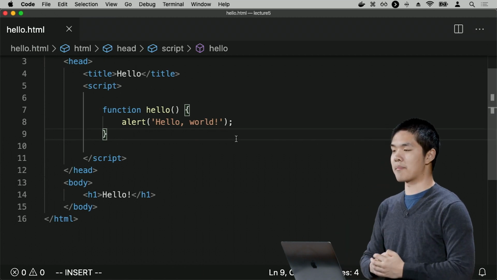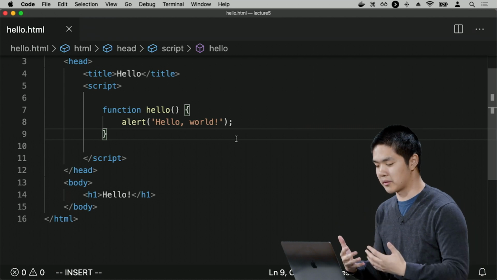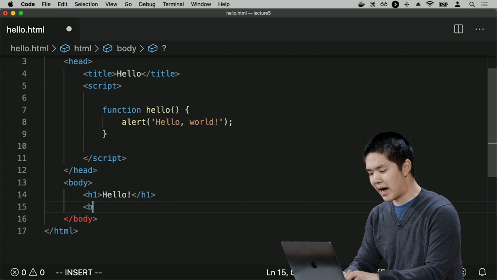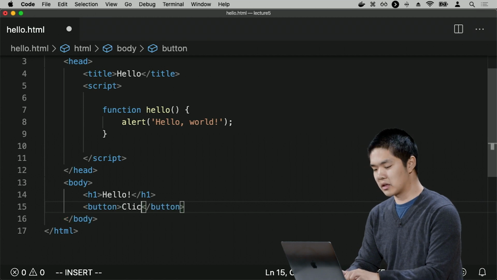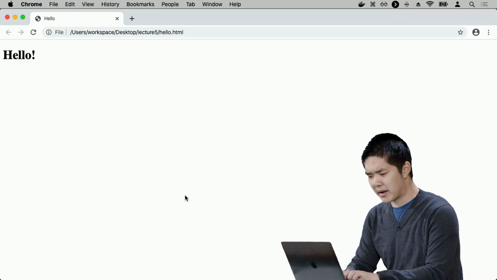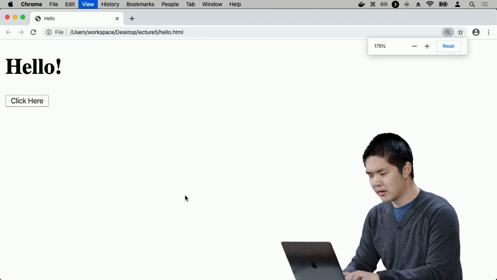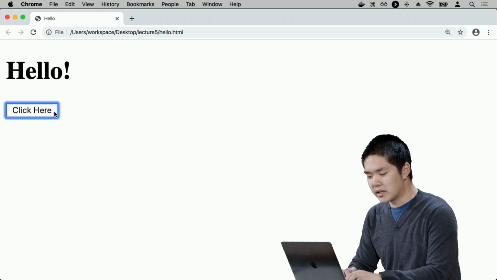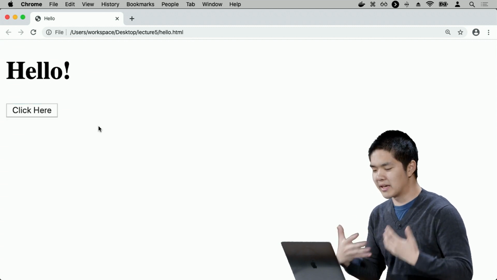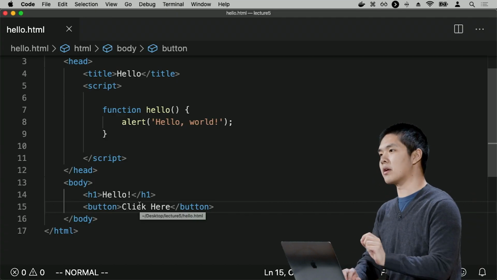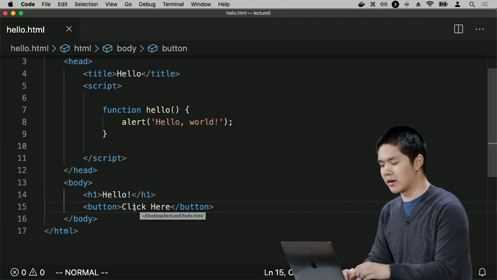So now what I'd like to do is get this function to run when something happens on the page. For example, when a user clicks on a button. So to do that, the first thing I'll need to do is actually create a button. So I'll add a button that just says, like, click here, for example. So now if I refresh this page, I now see that I have hello, and I also have this button that says click here. But when I click here, nothing happens. I'm clicking the click here button, but it's not changing anything, because I haven't yet said what should happen when the user does click on this button.